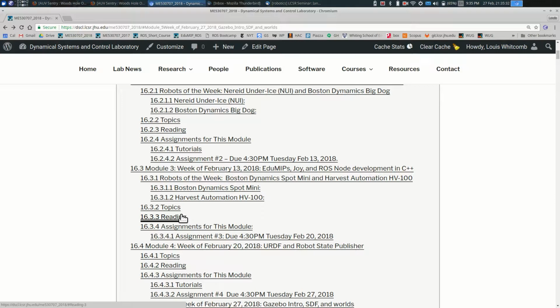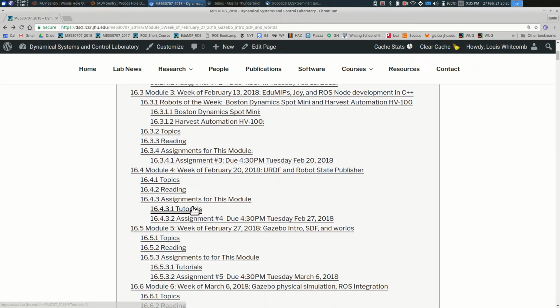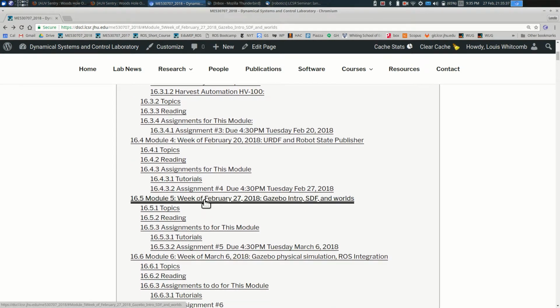So this week we're on Module 5, week of February 27th. We're going to work with Gazebo, which is a physics simulation. It's a physics engine, and it was something that spun out of ROS and has become a freestanding thing.